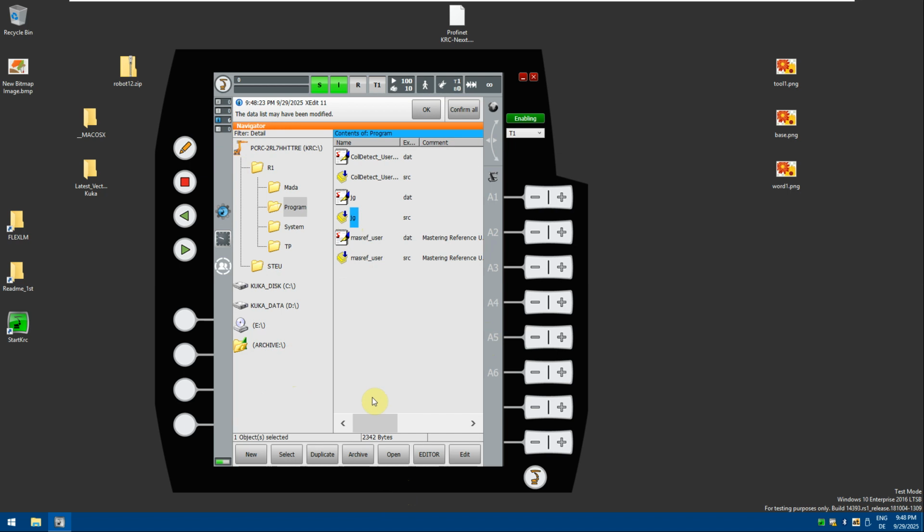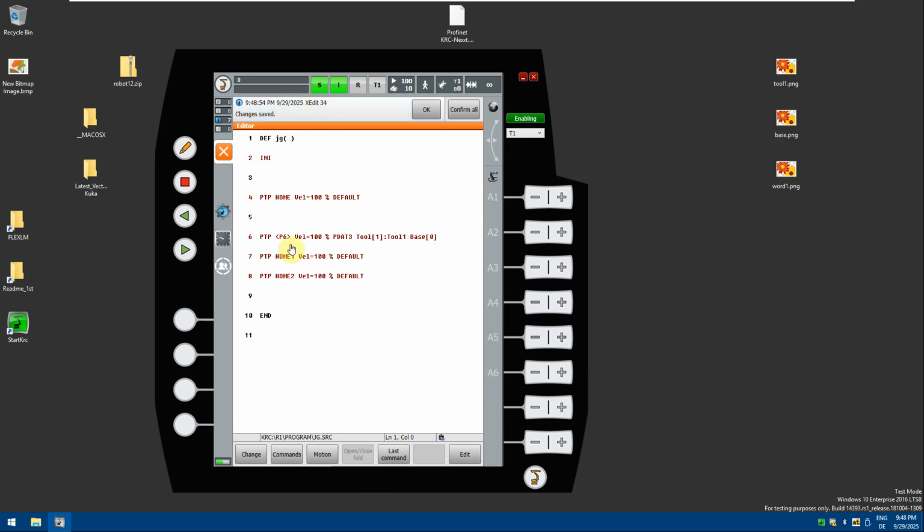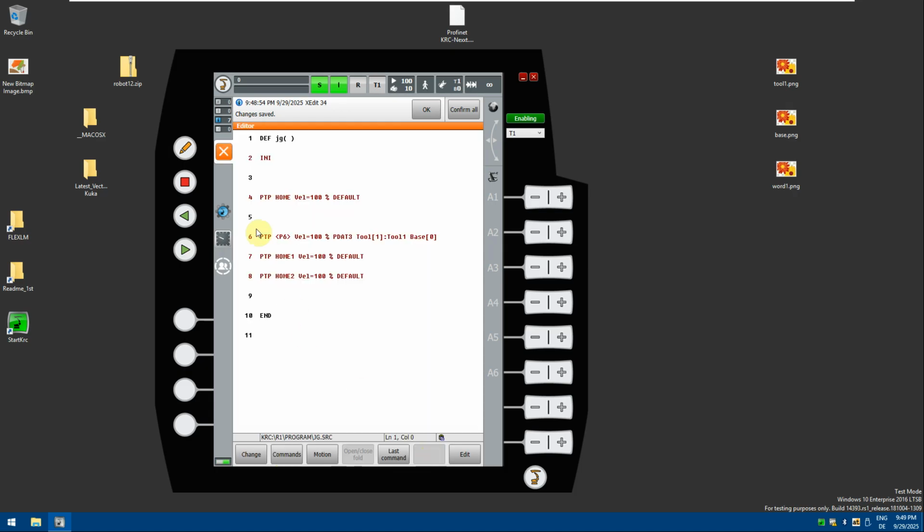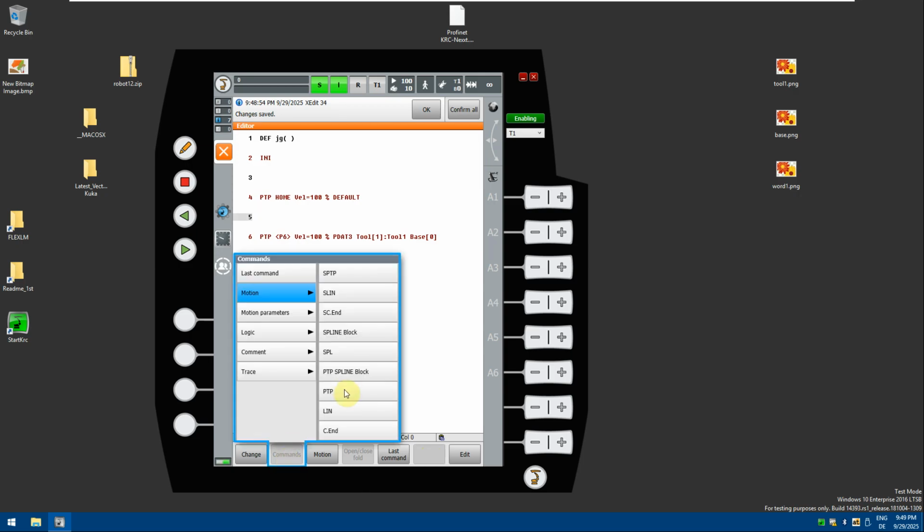We open our sub-program. Remember, open it, not select. Select means running. Open means edit. You can edit, open it. And we add a motion command.